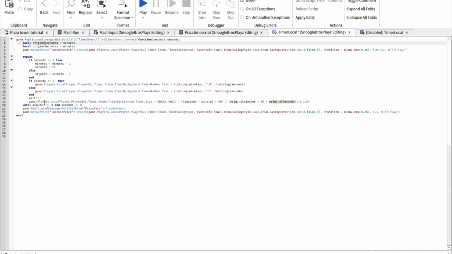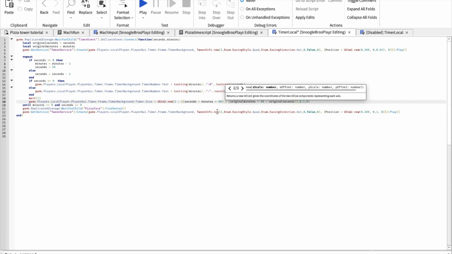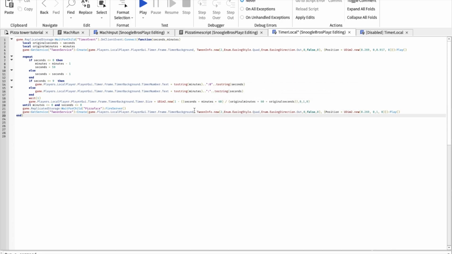Once the timer is 0, it's going to put the timer back to the bottom, and it's going to fire server pizza face. So when the timer goes away, pizza face is going to spawn. And this also gets the timer, not the timer background, just the timer, the dimensions of it, and changes it depending on what the timer is. This makes a smooth transition to go back.